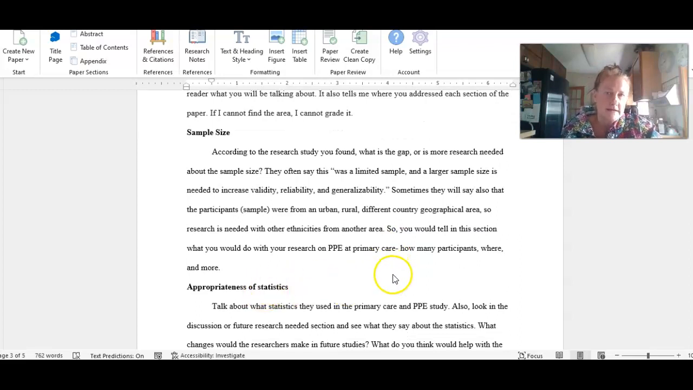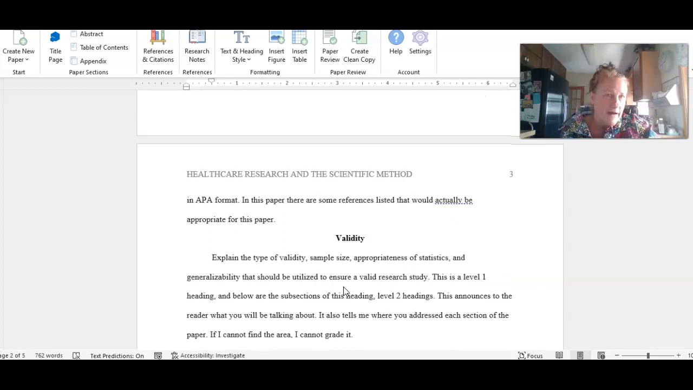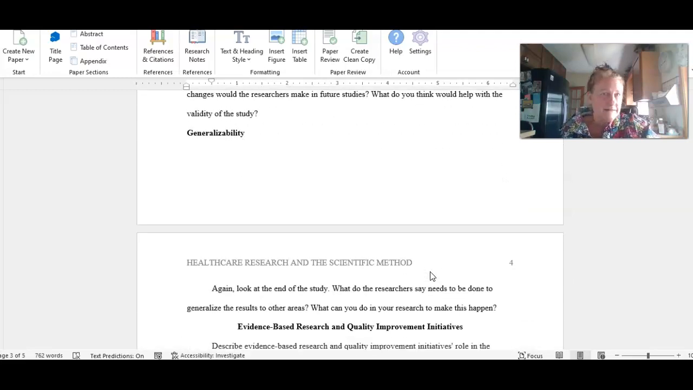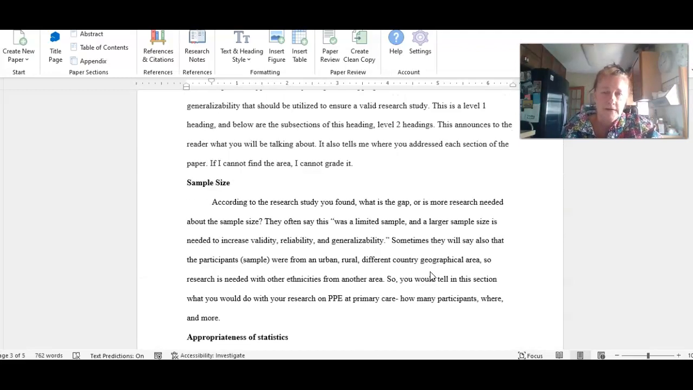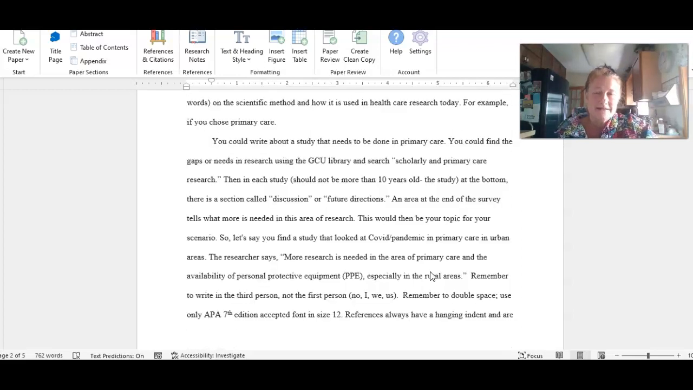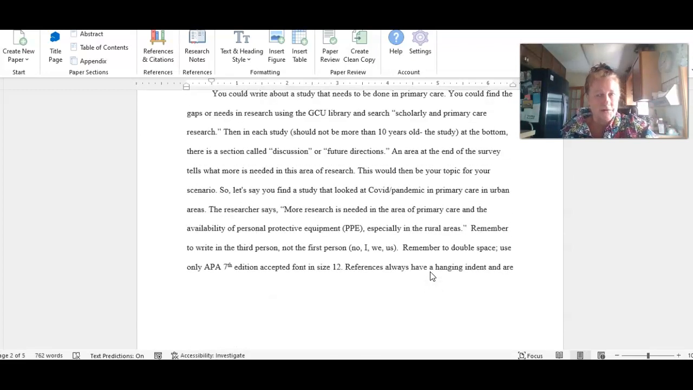If you don't have those headers, and it's just one long paragraph, I don't really know where to find the stuff that you've written to meet the criteria to grade the paper. When I'm grading like 20 papers, I really don't like to search through those paragraphs, and you don't want me to, because if I'm searching that closely, I'm going to find a lot more errors. I'm going to start micrograding.